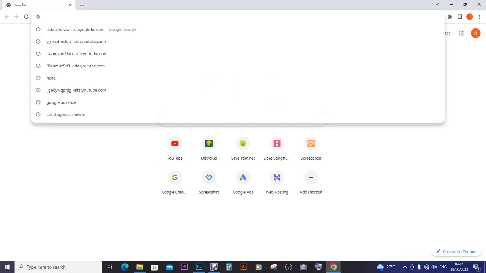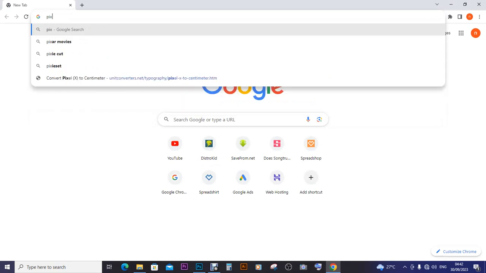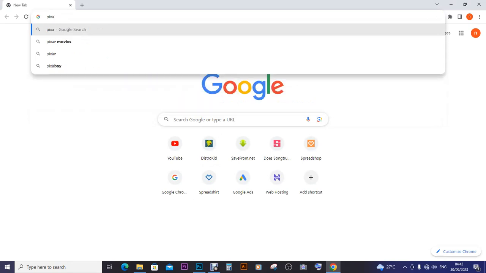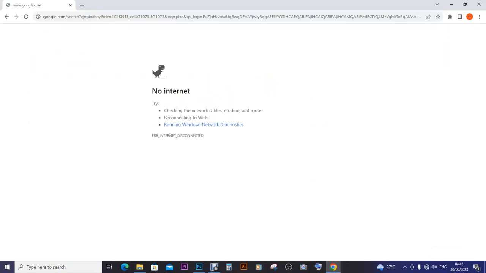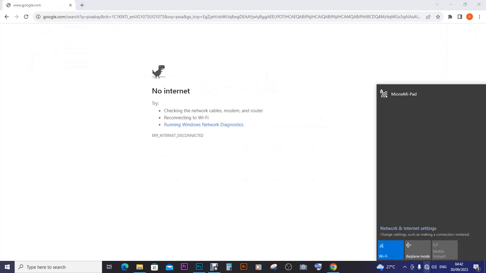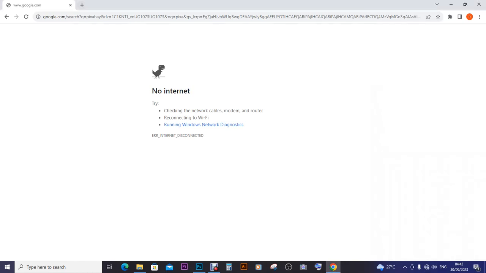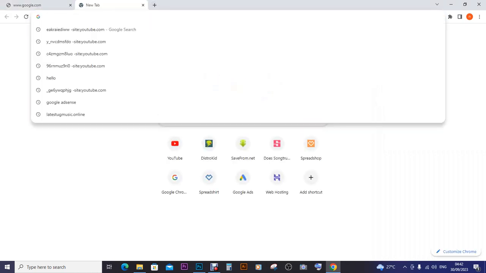Okay, so we can visit Pixabay. Pixabay is a great website source for images that are basically free. So we have Pixabay, we have Pexels, and many more. Okay, so we are going to be basically relying on Pexels. So we are going to use Pexels.